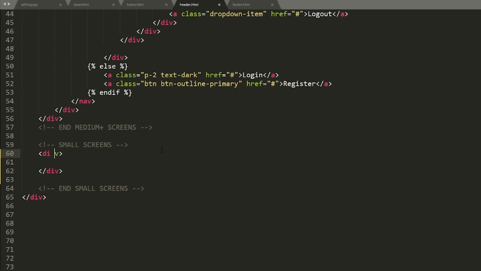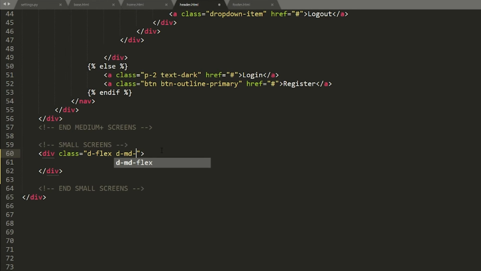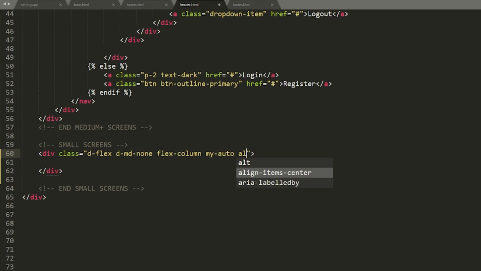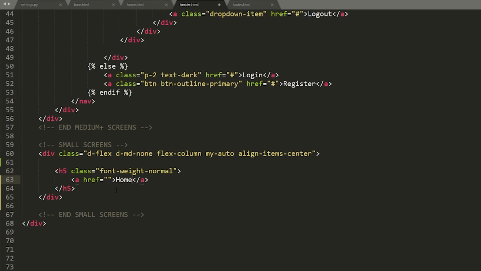So I want to do div and add a class up here, and this class will be d-flex, d-md-none, flex-column, my-auto. So it's going to center it in the Y direction, and then align-items-center. So now the first element here is going to be the home screen. So I'm going to do h5 just like we did before. I'll do class font-weight-normal and write home, actually inside of an a href. So I'll go to the next line, do a href, write home in here, and then do that same home URL that we did before. So url, single quotations, and then do home to search up that basic home URL.